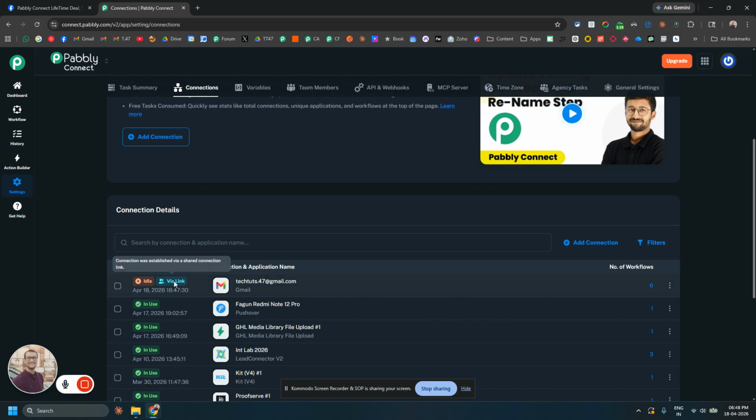now you can see it is via link. It is not via your account, right? It is via link, and it is in idle connection, right? So this is great. It is now ready to use. You can start using it in your workflow or in your client's workflow now, right?